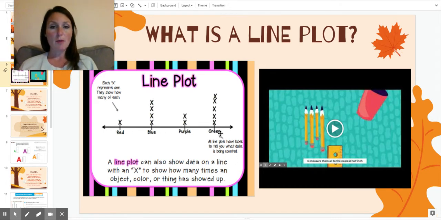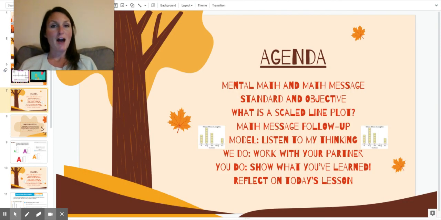Just like in our bar graphs, you have your objects here, but instead of having a scale right here, everything here represents one. So it's slightly different. It's not a picture graph. Each one of these X's is kind of like a picture graph in that it equals one, but it's also different from a picture graph because we're not going to show half of one. So watch this video to help you think about this, and then I'm going to come back and show you how to make one and solve this.